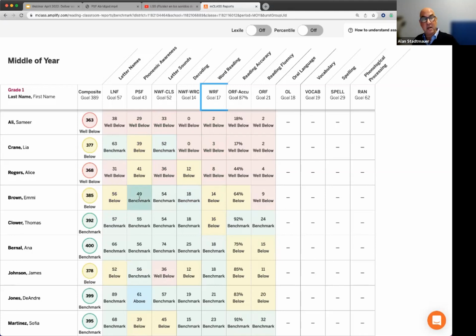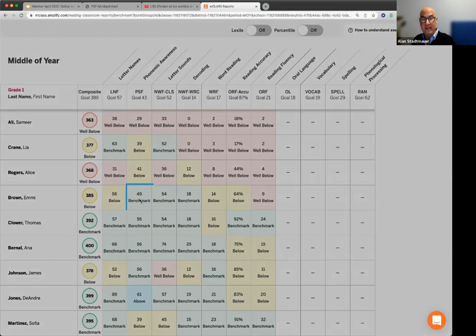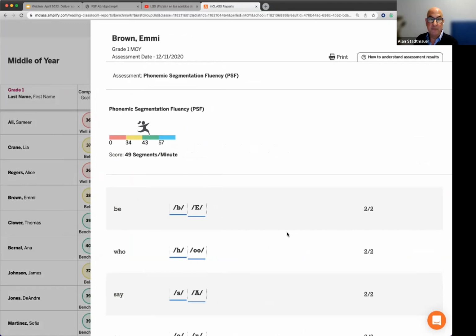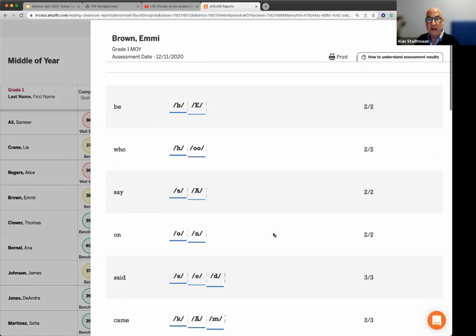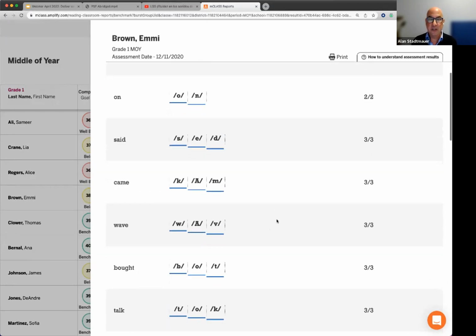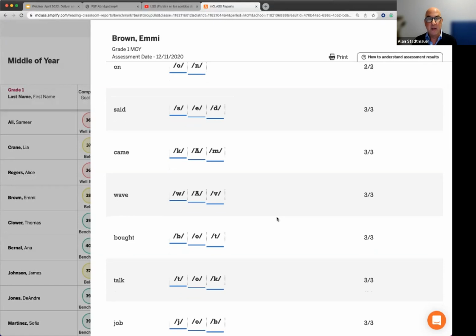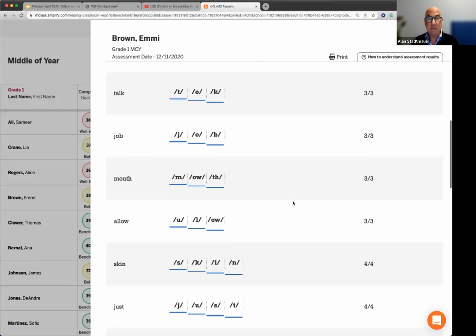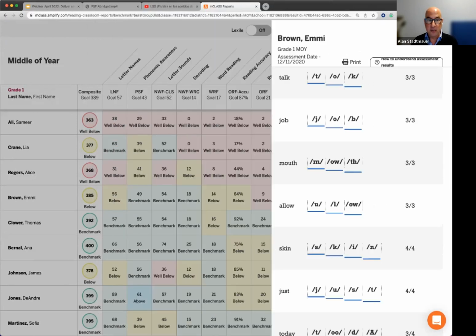Every time I see a number, I can get all the way down to the transcript of the measure itself. So here's Emmy's phonemic segmentation. It looks just like Karen's device. So it's very easy for teachers to read. In this case, we know that a student may be making mistakes and then still get to benchmark because they do more words. In this case, we see that Emmy segmented pretty smoothly all the way through.